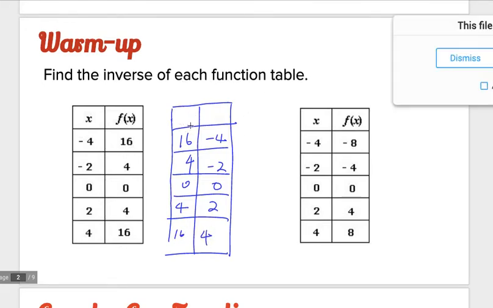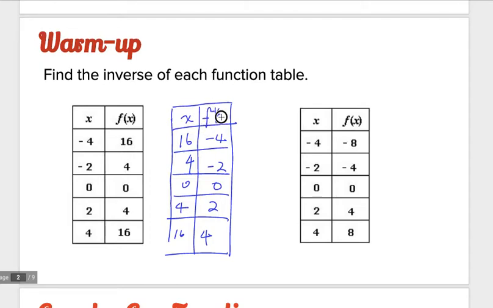And again, no matter how we represent a function, we still prefer x to represent input, or we say domain. For the inverse, we use f inverse. We use this symbol, but remember this x is different from this x. Okay, now let's check this one.